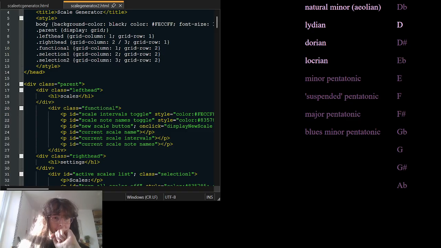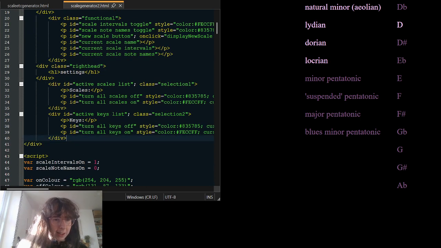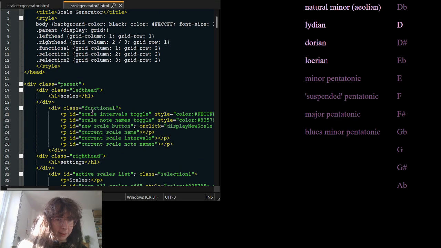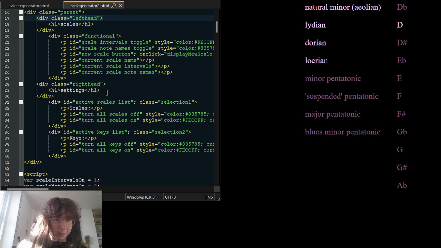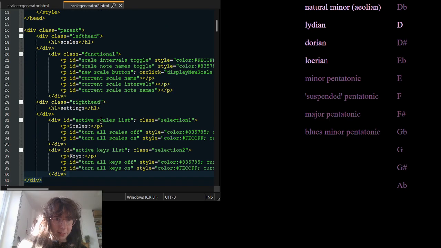So good. So let's see. The first thing I'll do is set up a new one of these, and I'm going to borrow quite a lot from the stuff that I've got. Where does this div actually close? Oh, there. Okay, that's fine.